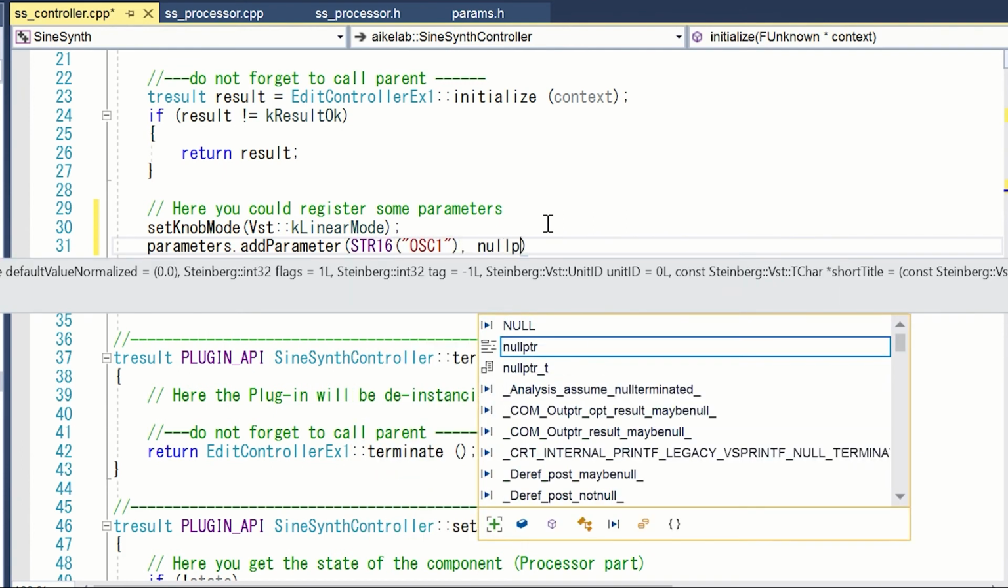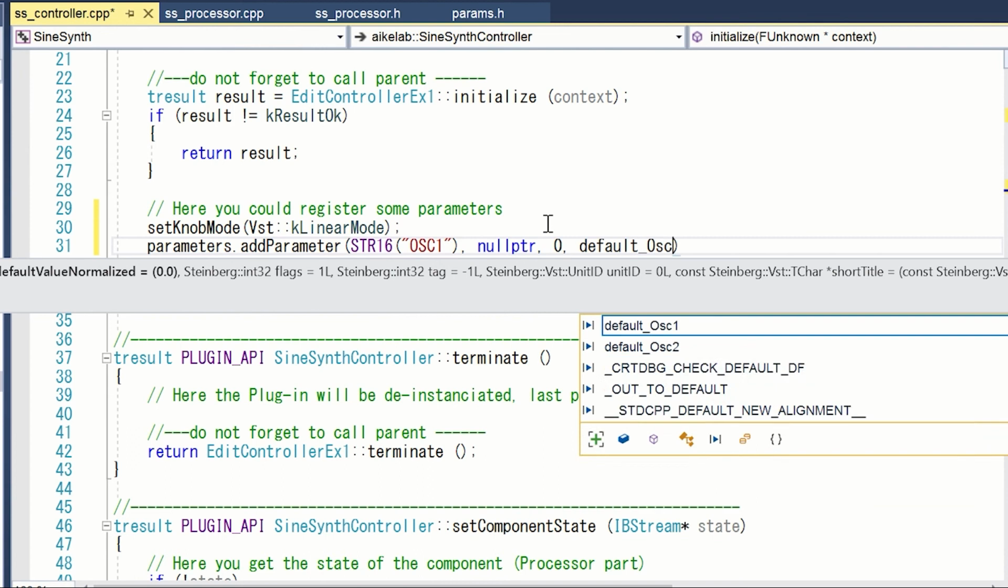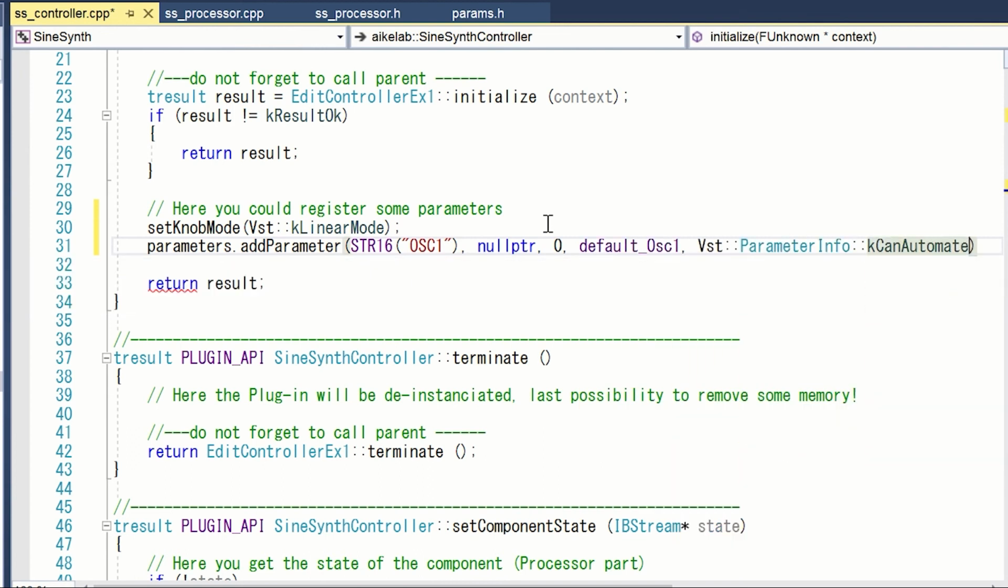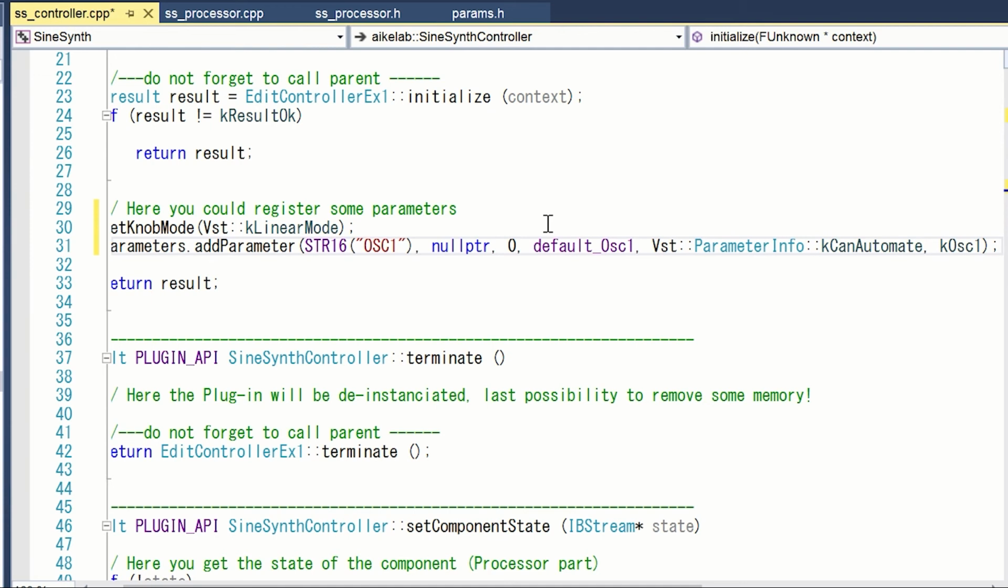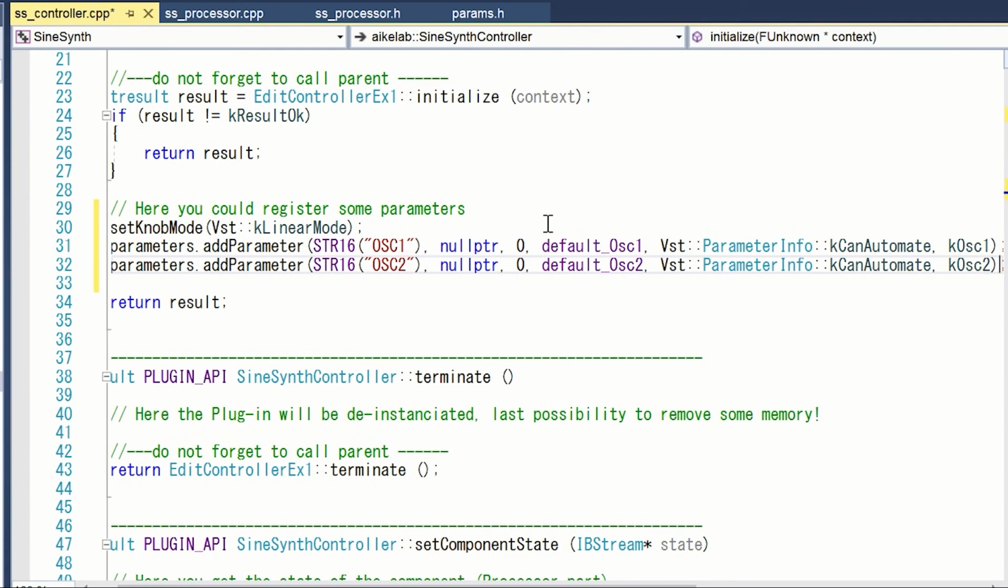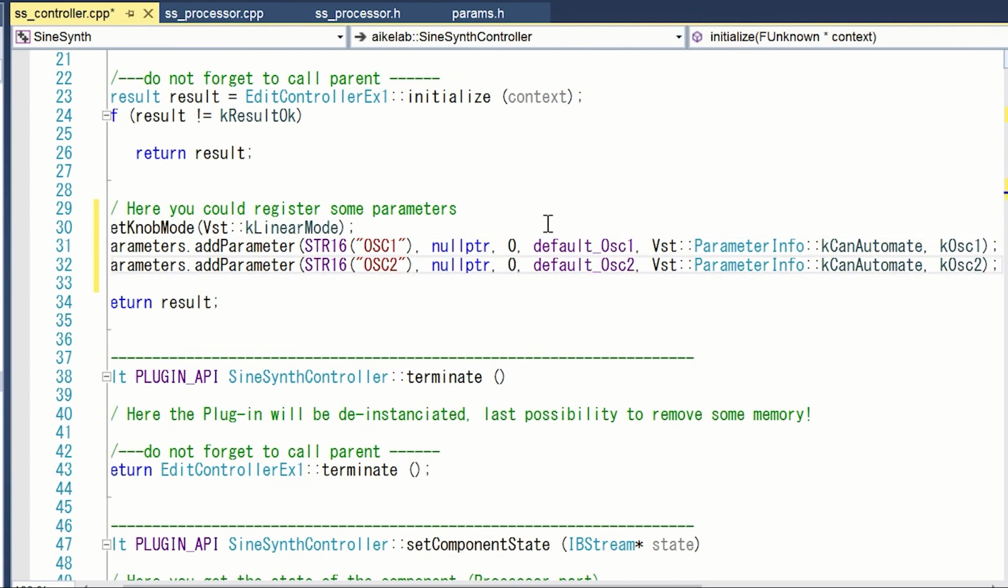Add the parameter definition in the initialize method. The meanings of the arguments are parameter name, unit, step, default value, flags, and parameter ID. If you don't need unit, set null. Step as 0 means a continuous value.